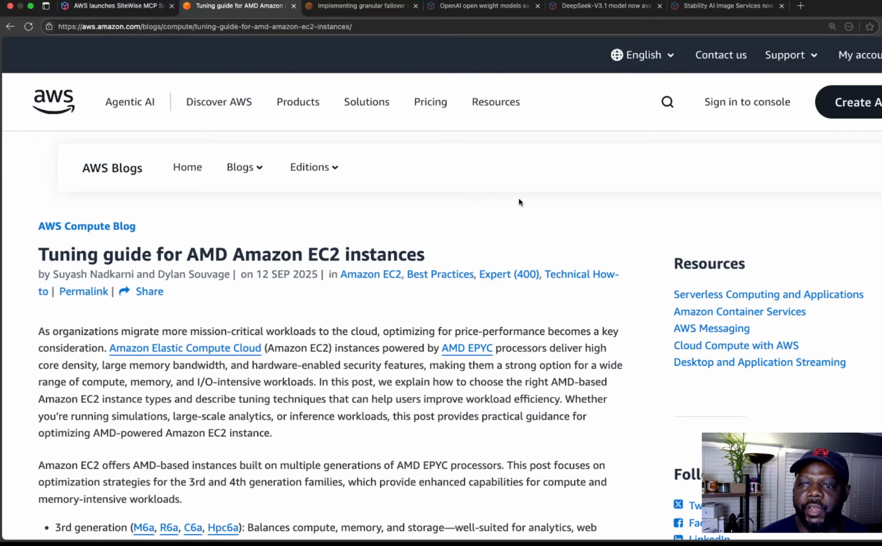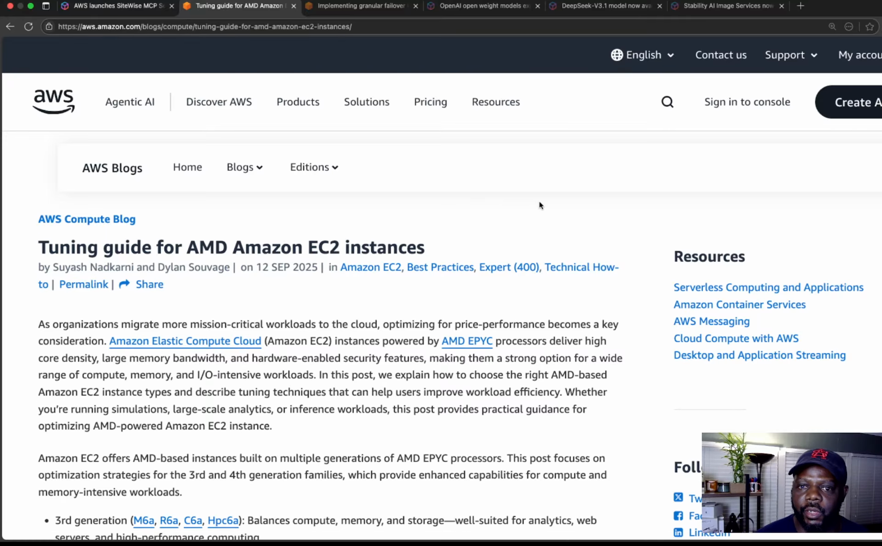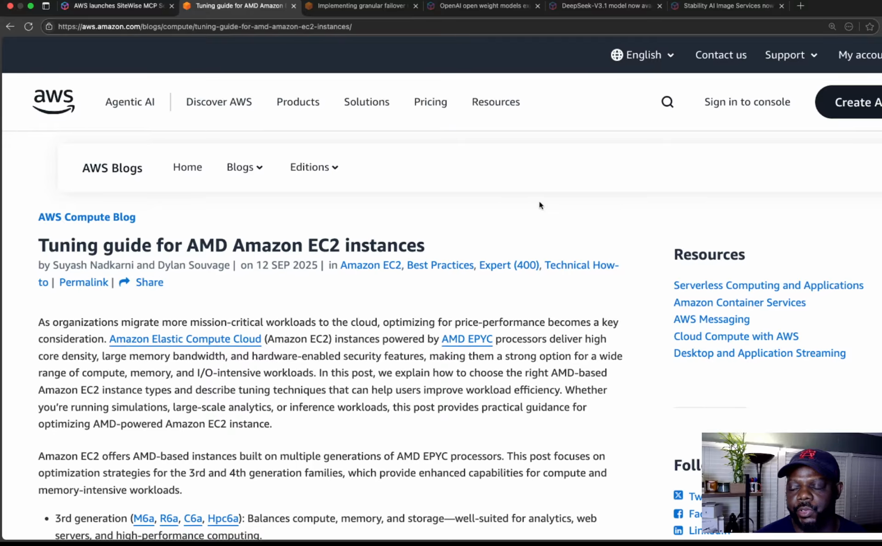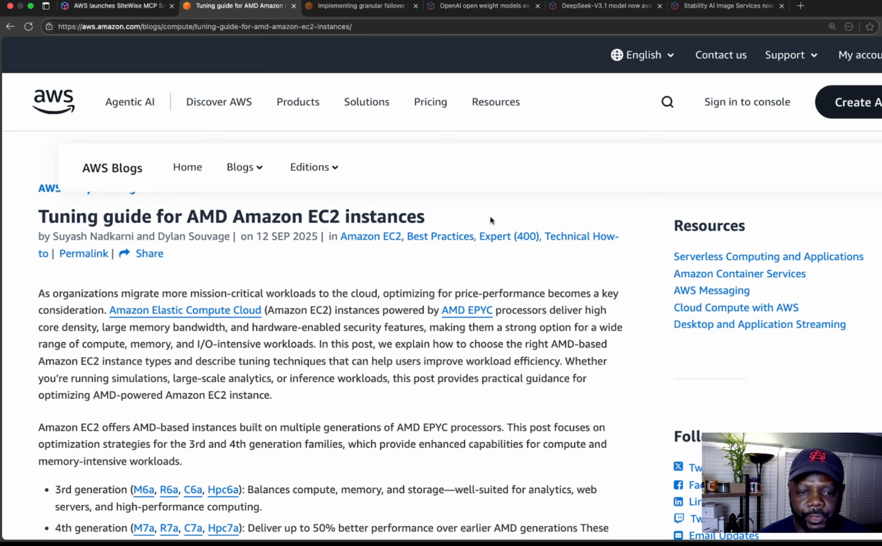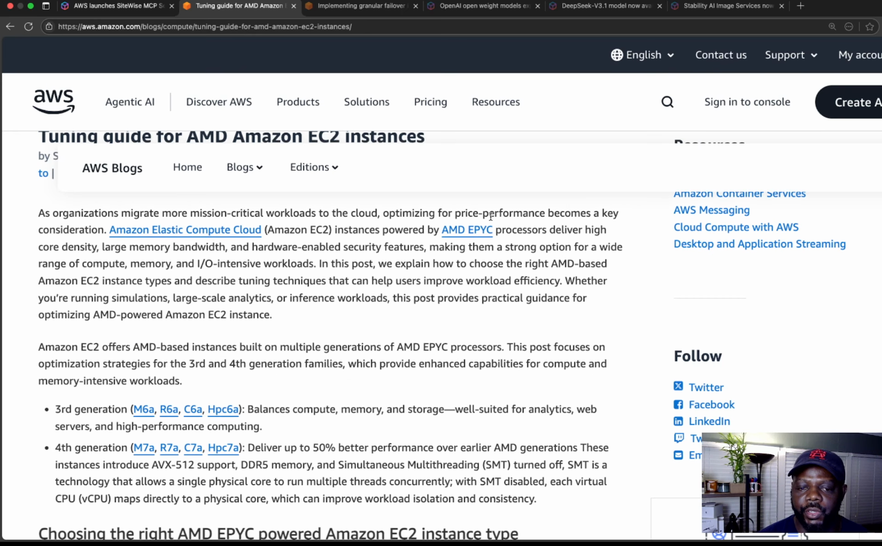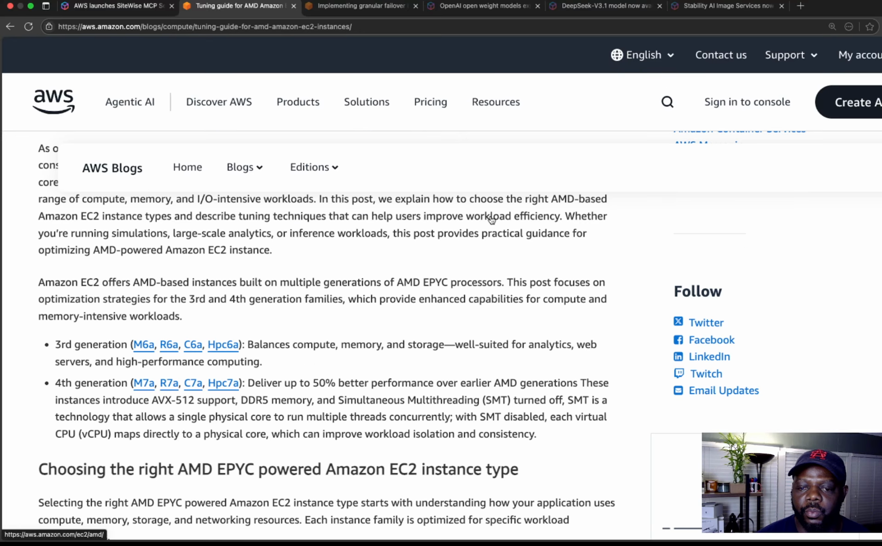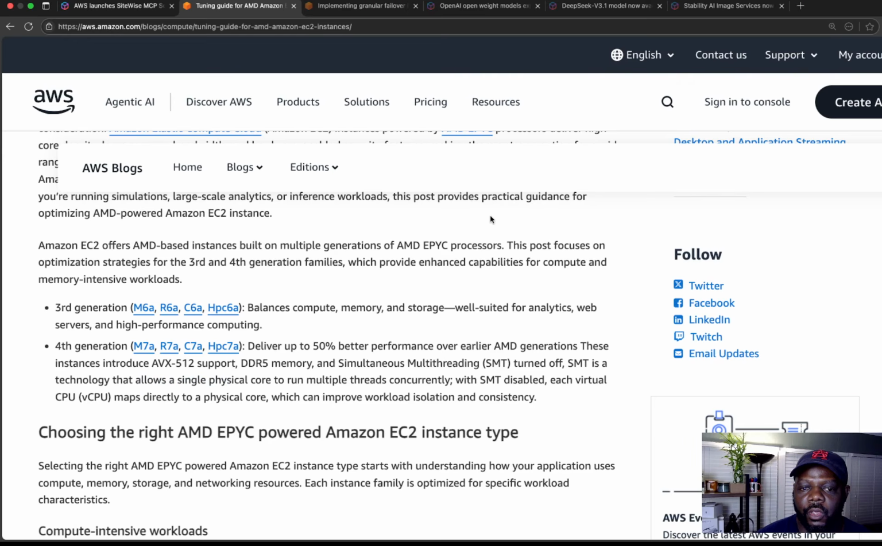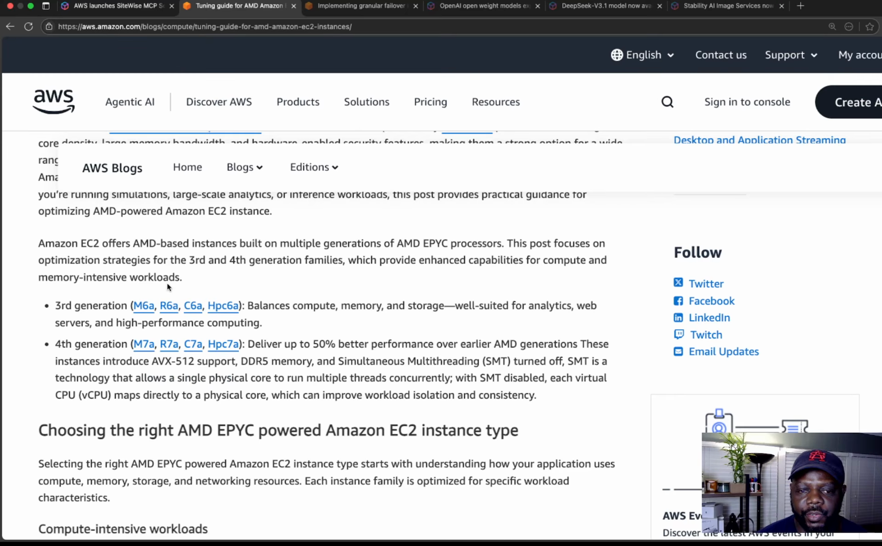If you're not familiar with EC2, this is one of the foundational services that AWS has to offer, and this particular guide is specific to AMD-based EC2 processors. Basically, they're targeting third and fourth gen processors, and they list the different instance types out below.